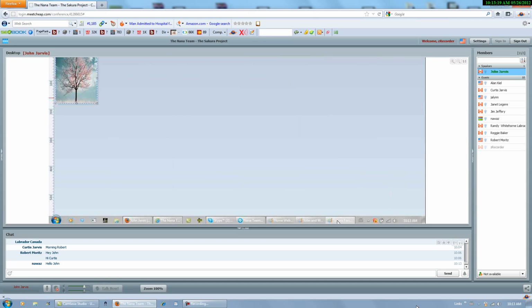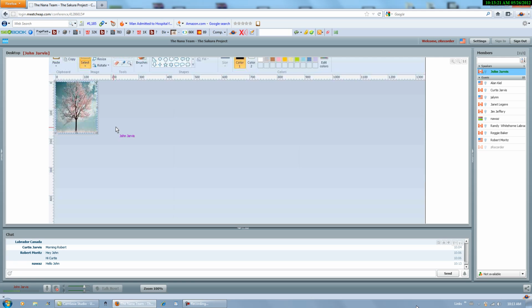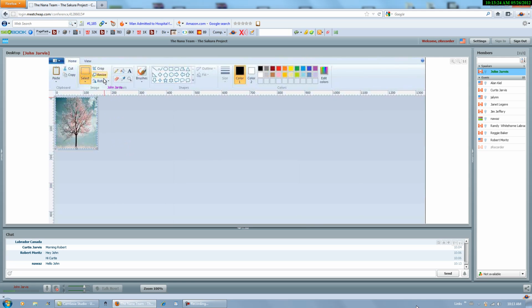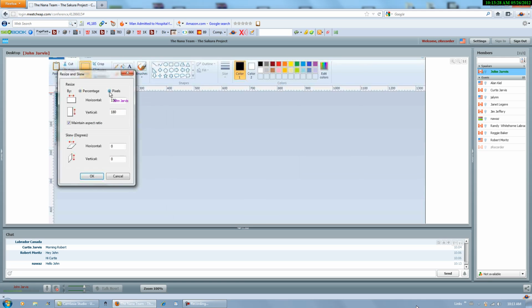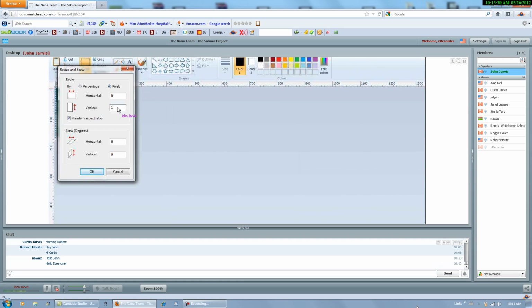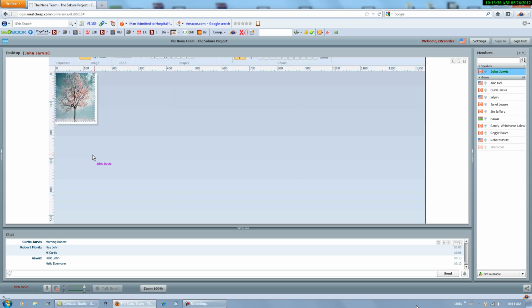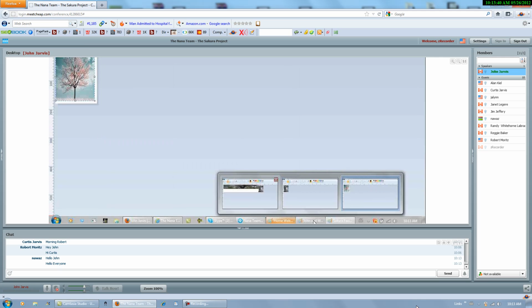Resize it, pixels, vertical, 170. Okay. Control C works just as well as copy. And Control V. And again, slide it around wherever you want it.